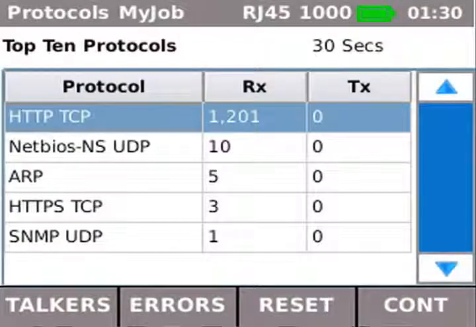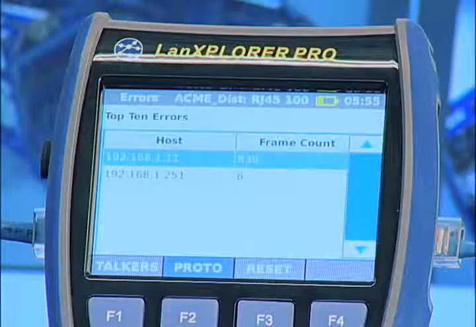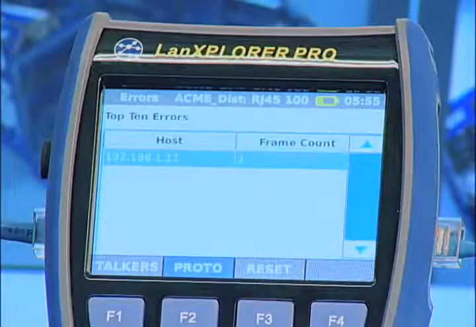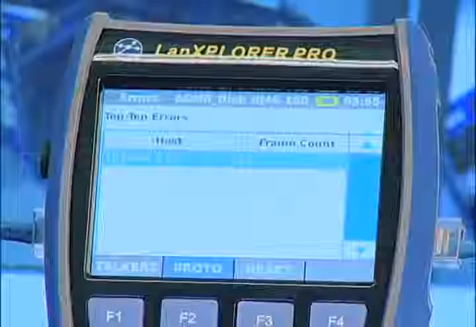It will display the top 10 protocols in use and a frame count of each with instant, 30-second average or continuous sampling. A separate top 10 list also tracks error-generating devices to make isolating a trouble-causing device a breeze. Bandwidth and error counters can be reset simply to verify the result of any corrective actions.